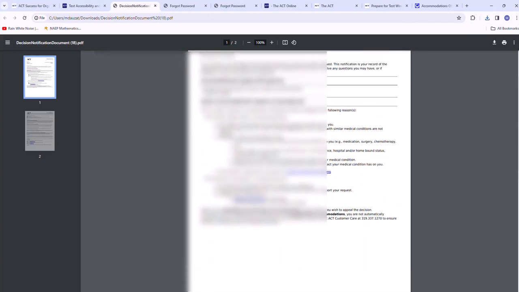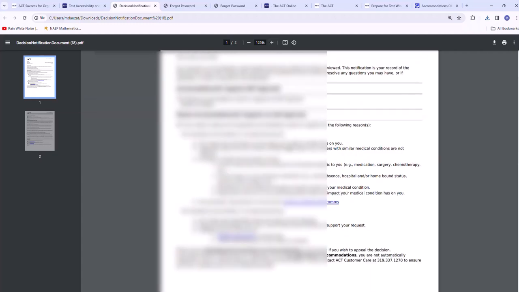Let's see. It says the following comment right here. I can expand this. It said the following accommodations and/or EL supports are not approved: breaks as needed. Then it says the requested accommodation is not approved because ACT needs more information on the impact your medical condition has on you. Statements about how your medical condition may impact you or others with similar medical conditions are not sufficient.